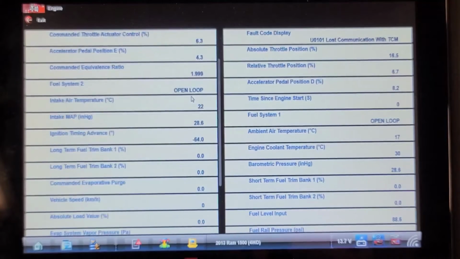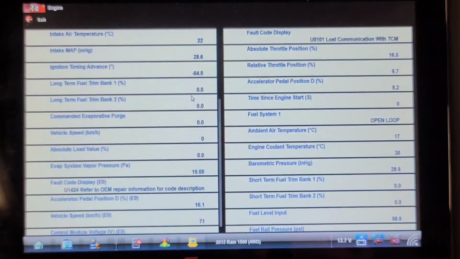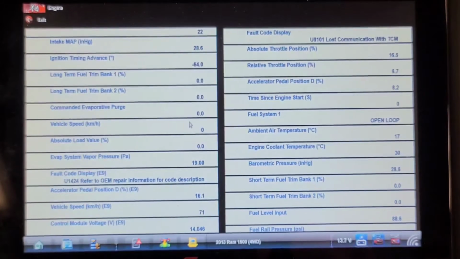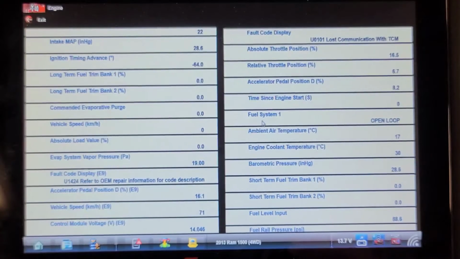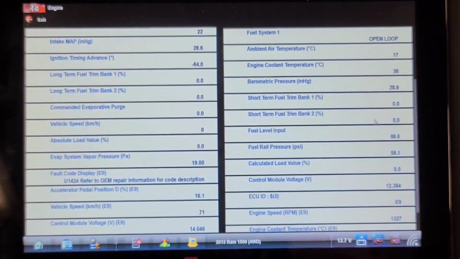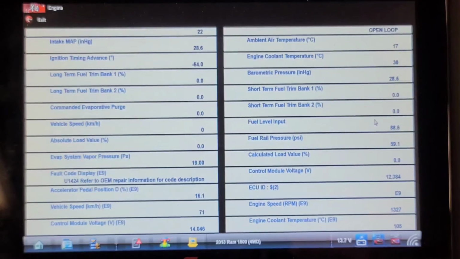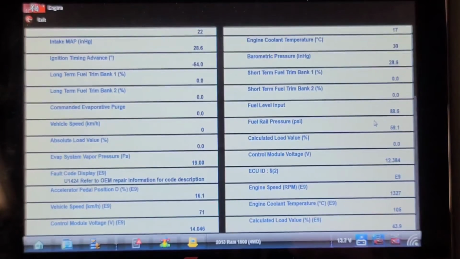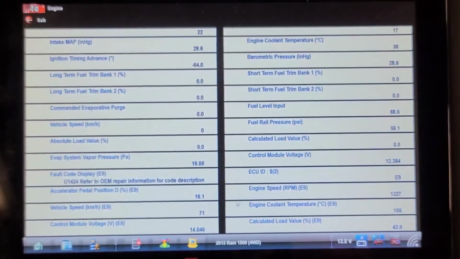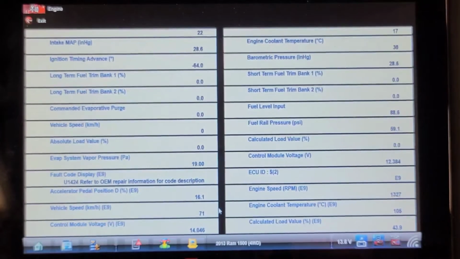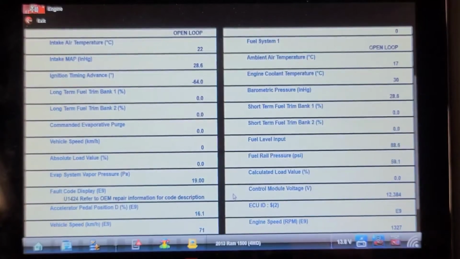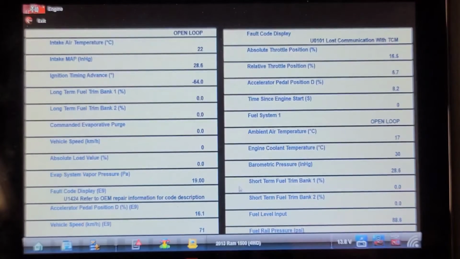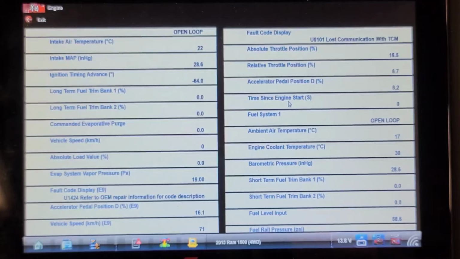It was an open loop. Control module voltage was 14 volts. Time since start was like 0 seconds. That's interesting. Coolant temperature was 105 Celsius, so it was at operating temperature. Calculated load 43%. Vehicle speed 71 kilometers. How could it be 0 seconds and 71 kilometers? 0 to 71 kilometers in 0 seconds. Time since engine start, 0 seconds.